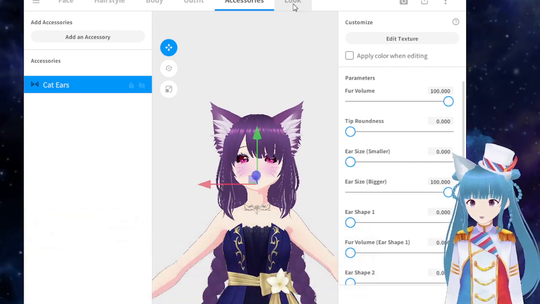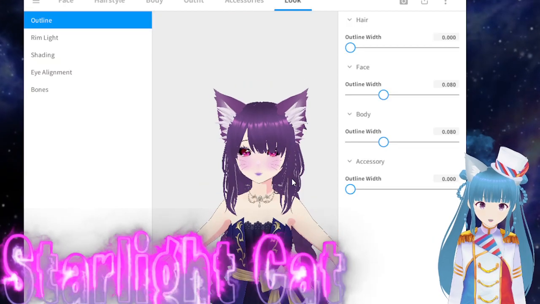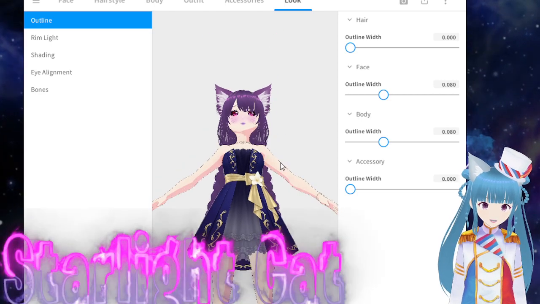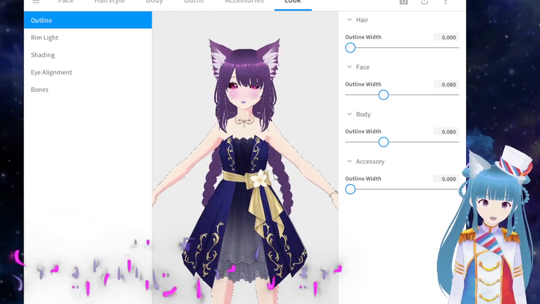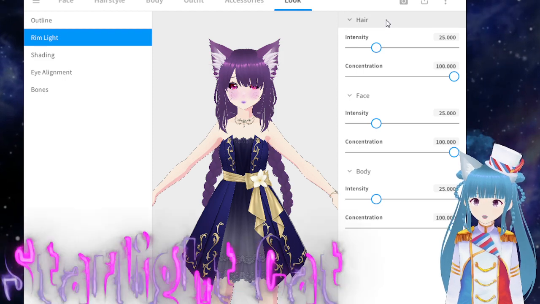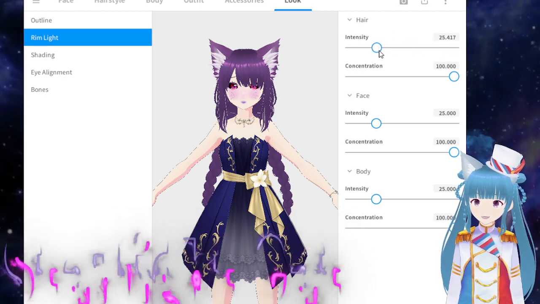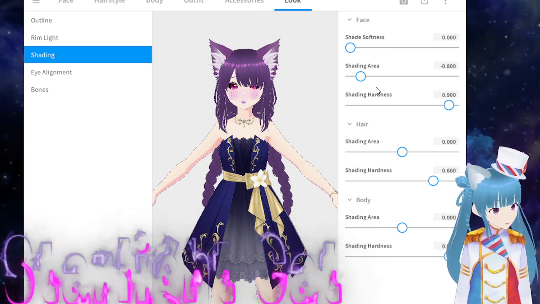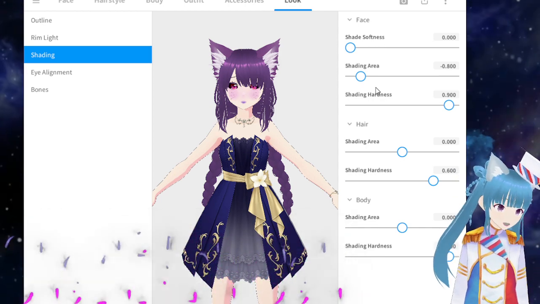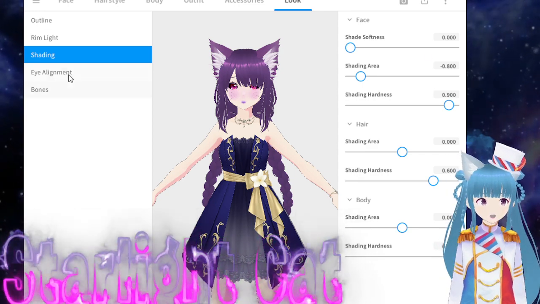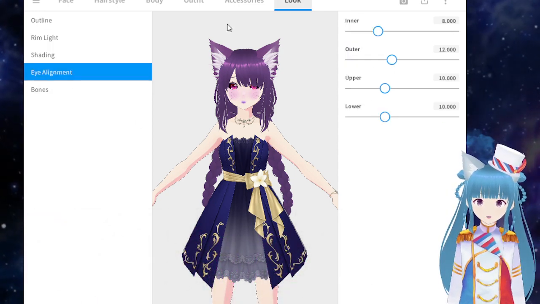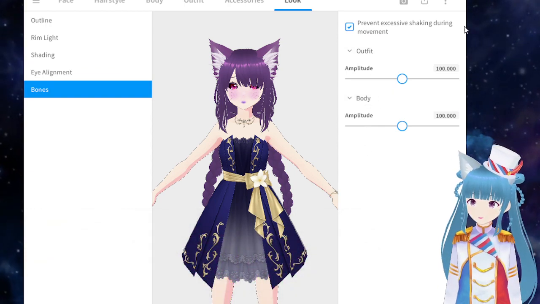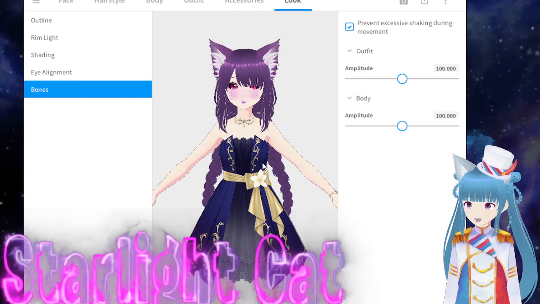All right, so now we've done all that. We've made this killer looking wolf cocktail outfit thing. We are going to go into look. So here we have the different lighting that you can have. You don't really have to play with this. I never do. My friend that is also using this program and just starting out does play with this a lot more. Eye alignments, you can load the eyes, and even mess with the bones, how much the outfit moves, how much the body moves.